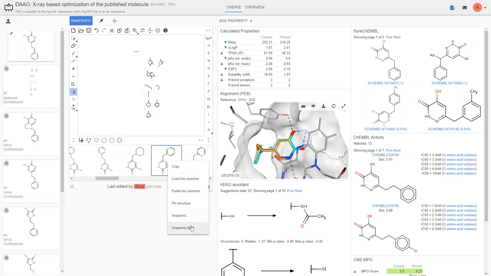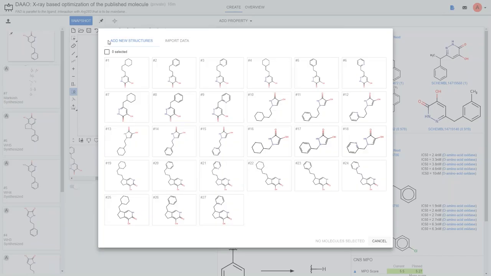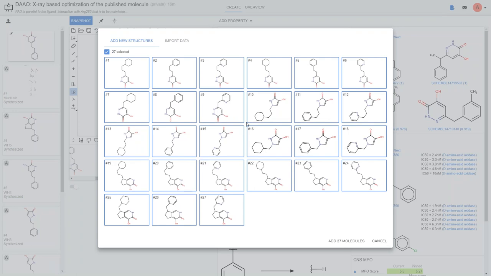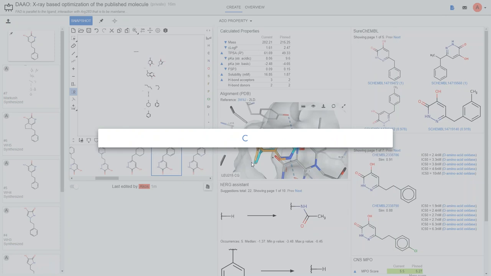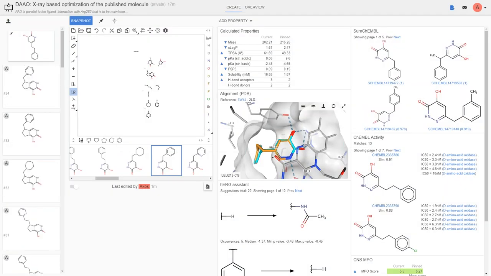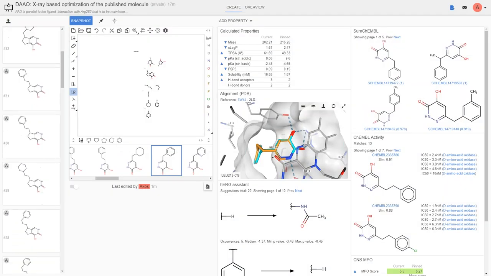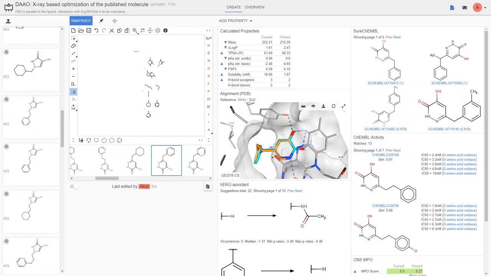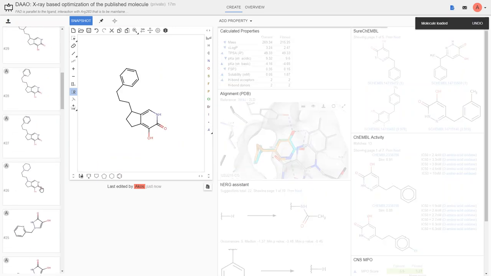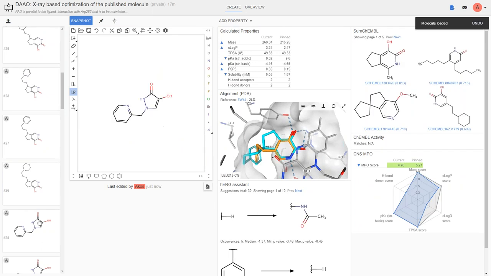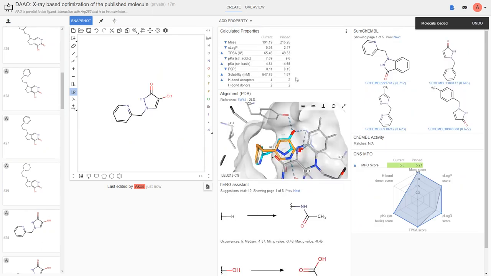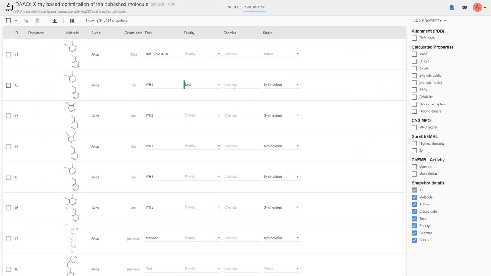And you can snapshot all of these, so that, as you could follow with a couple of clicks, you can enumerate a small library of your compounds. So they will appear in my variations list. You can set them back to the editor and follow the properties. So that's the point where you could play with single compounds, but you might like to have an overview of how they look.